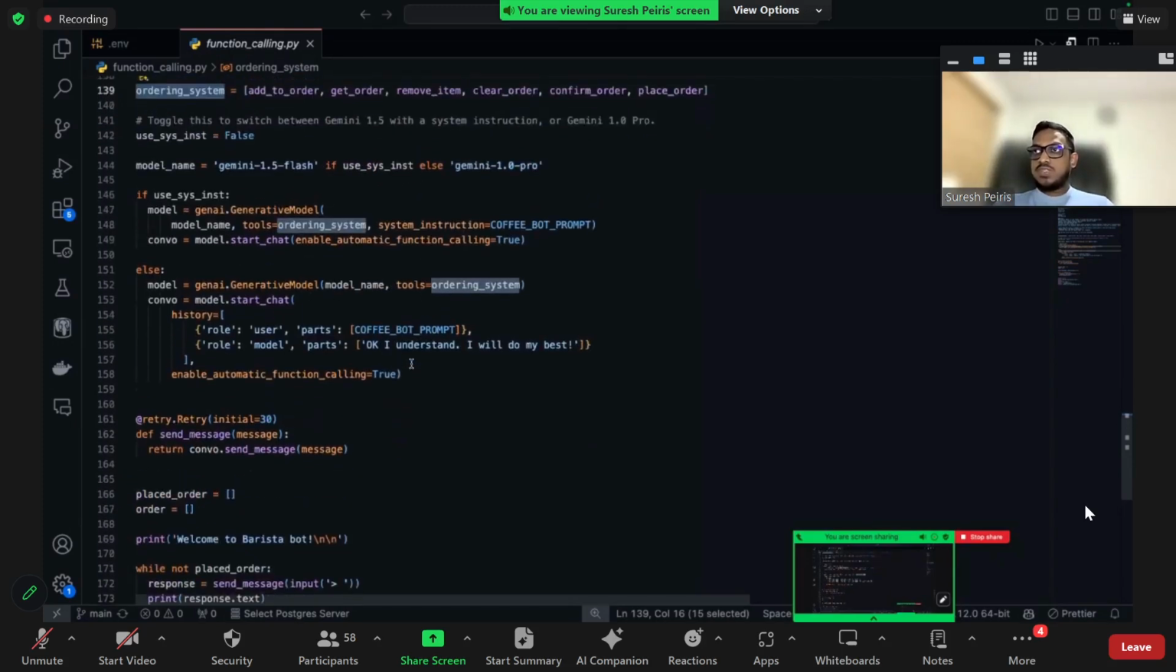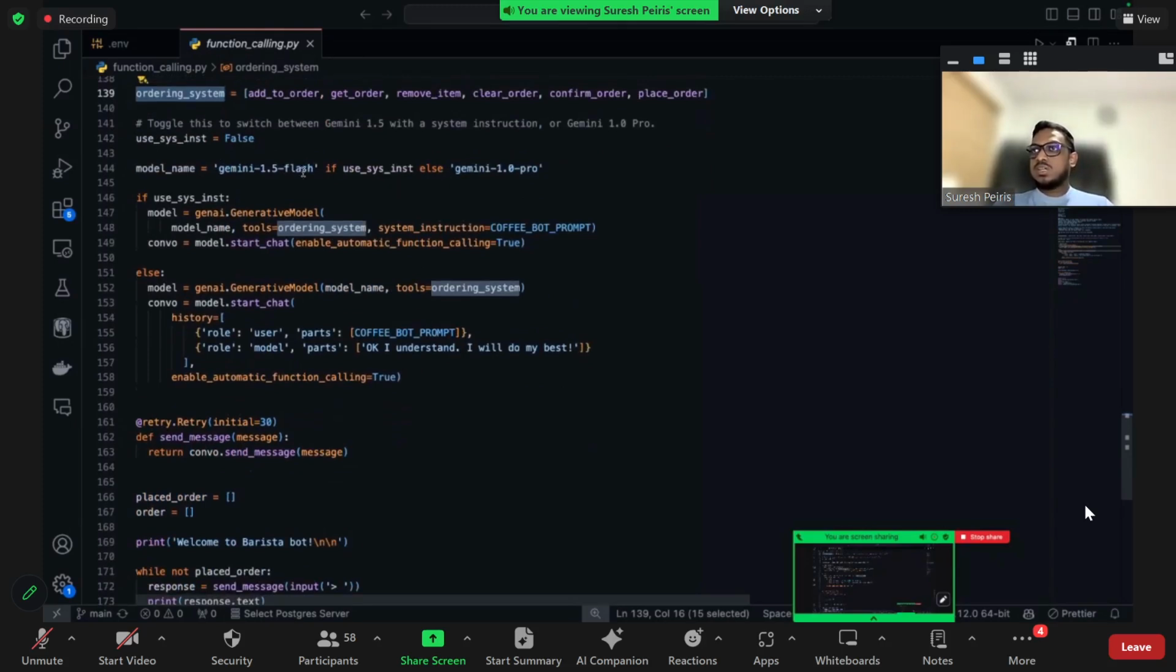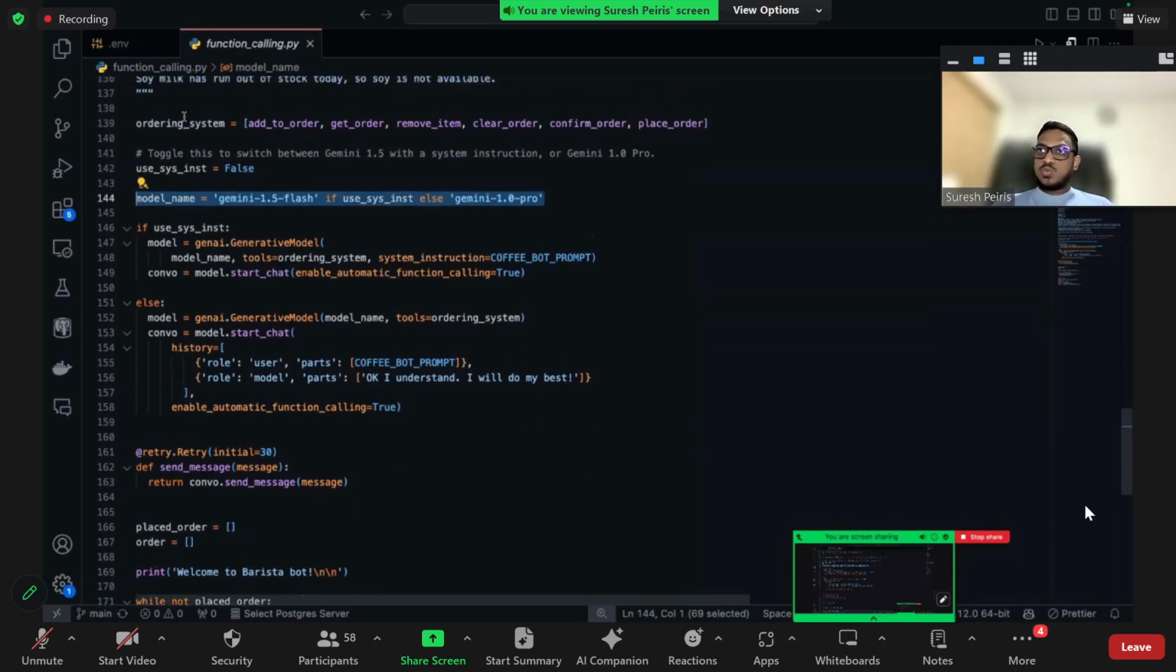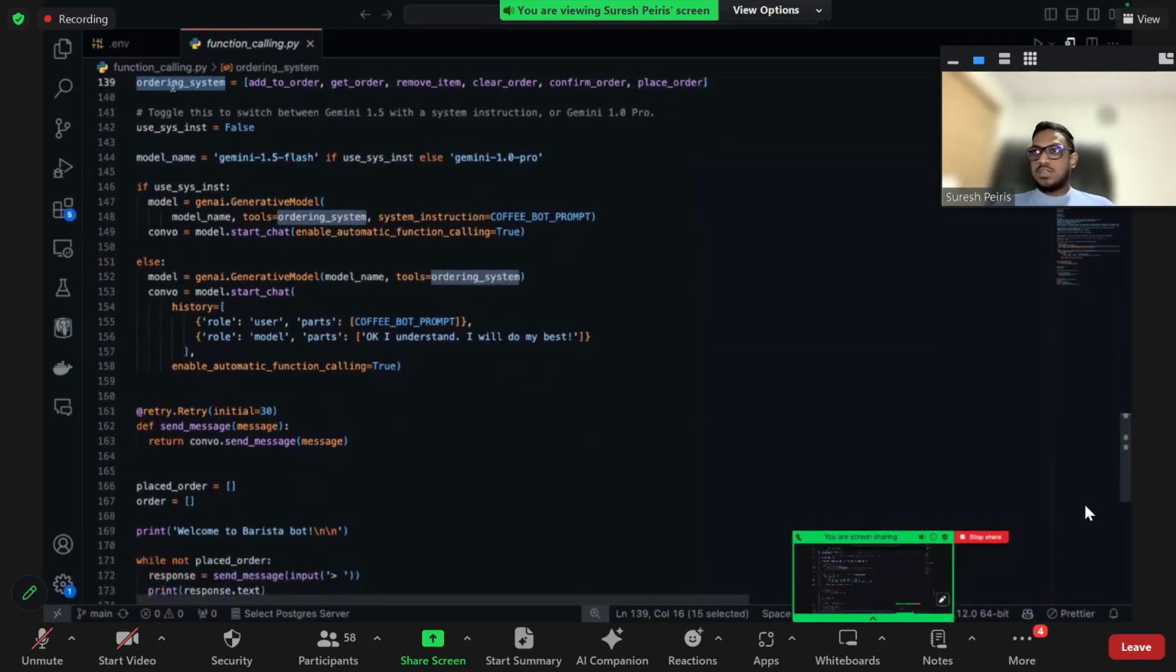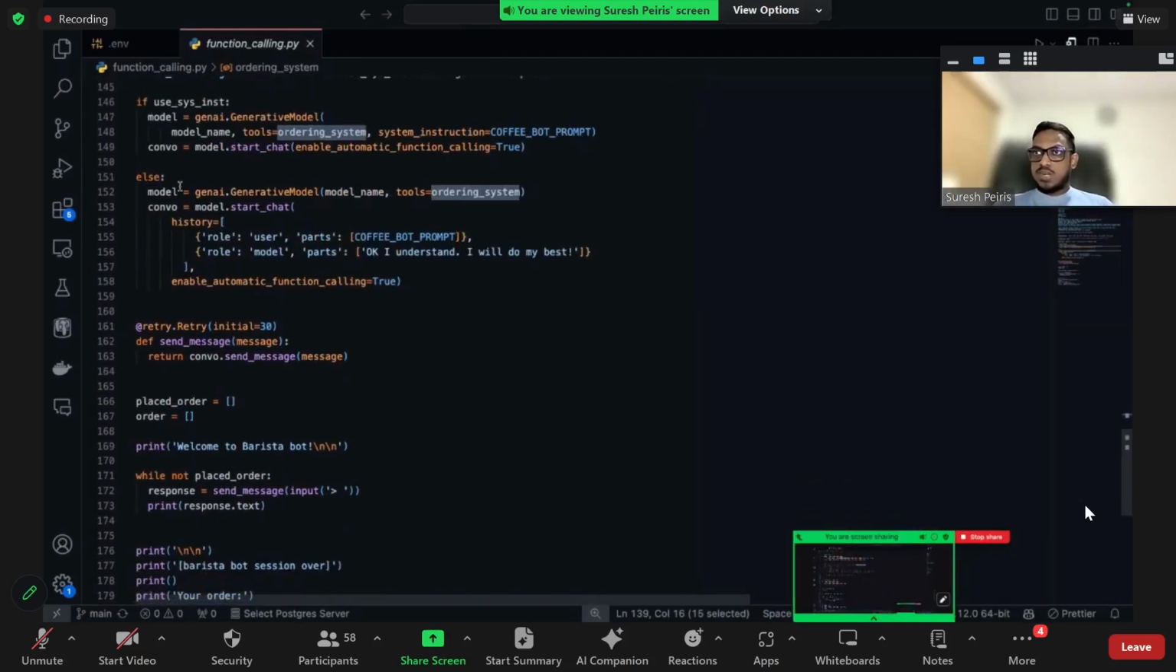And then I'm using the model. You can see either 1.5 Flash or 1.0 Pro. If the function calling functionality is not there in 1.5 Flash, I'm instructing the model to use 1.0 Pro, right? That's a constraint I defined earlier. So depending on the model availability, I'm using that. And then I'm passing that information into my model as well.